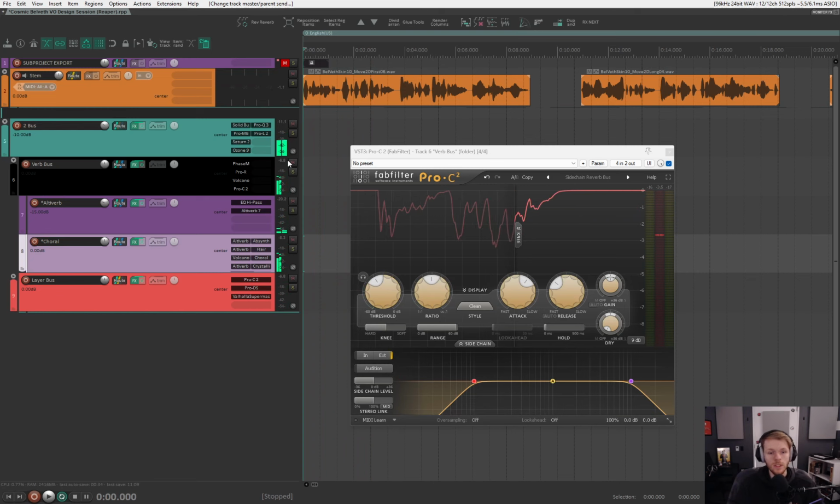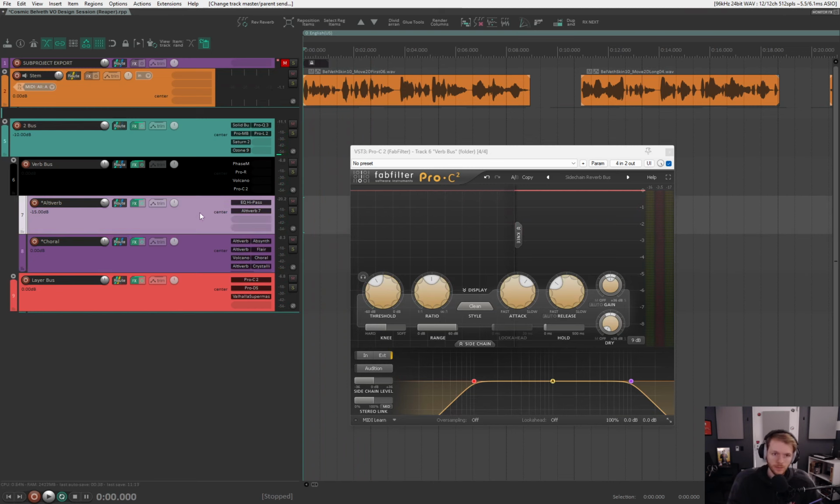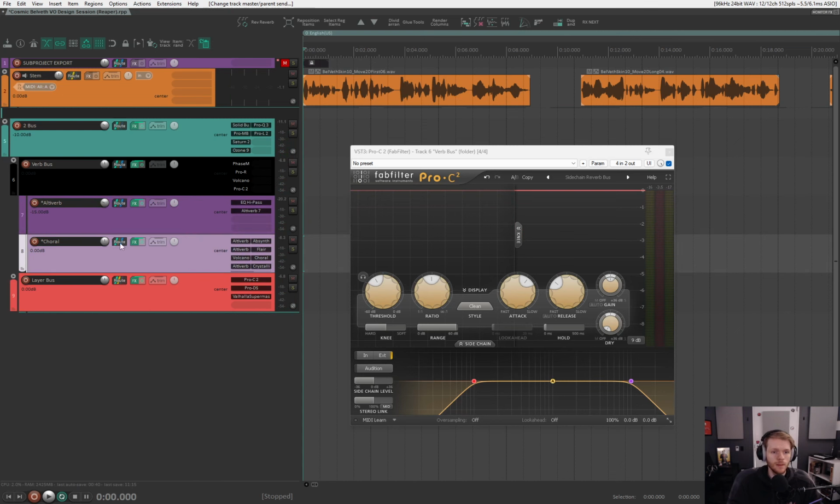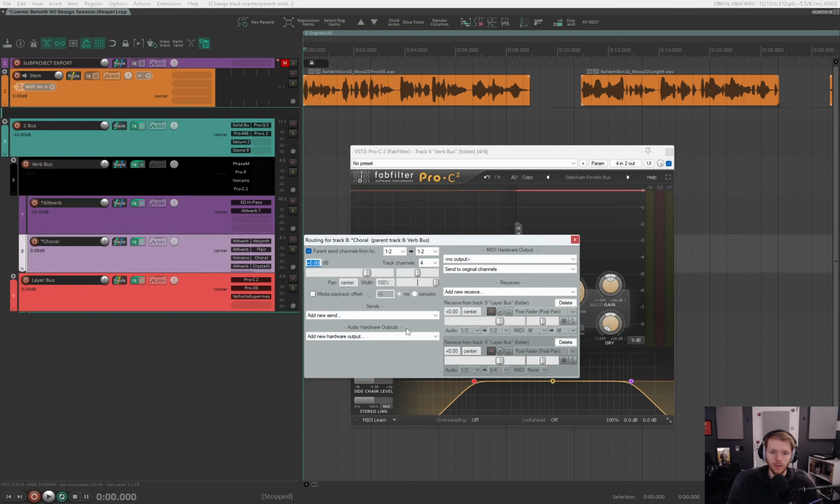The volume levels match perfectly. 6.8, 6.8. So that has been, I think, the best workaround for this situation that I've found so far.